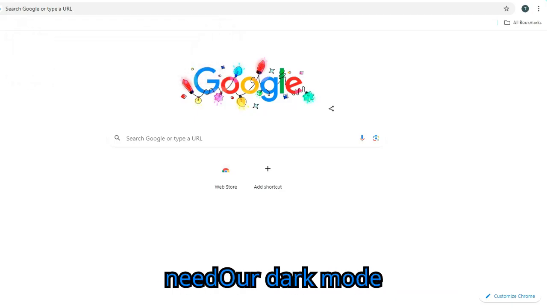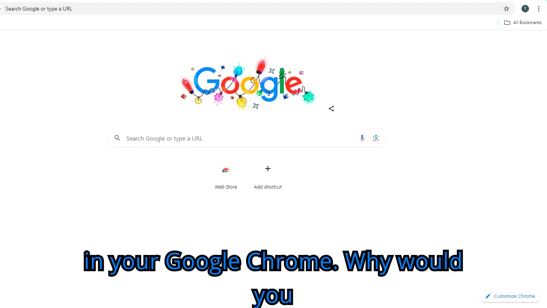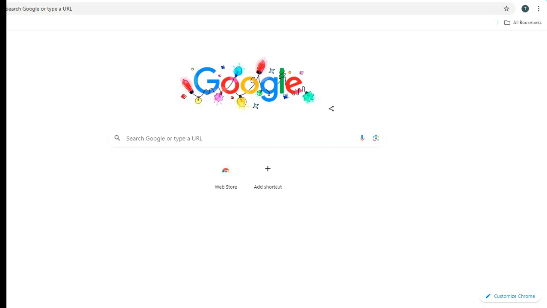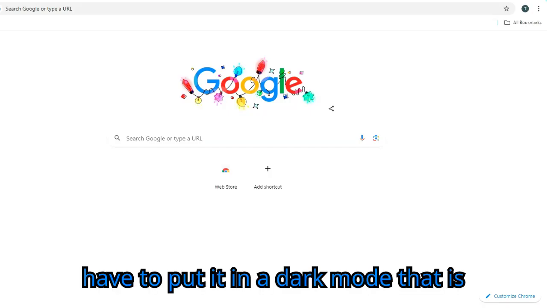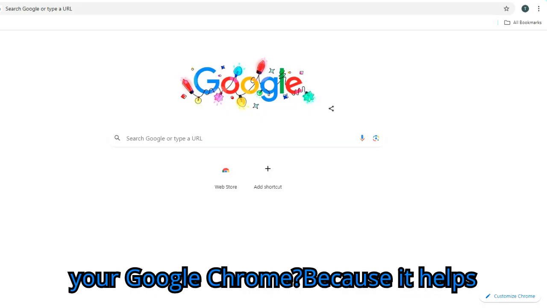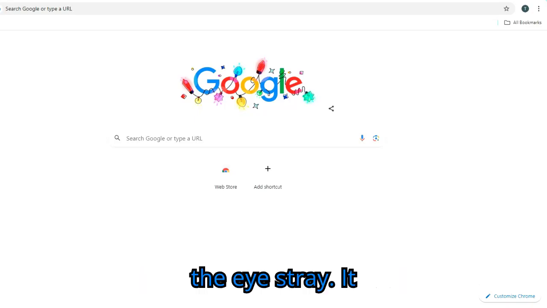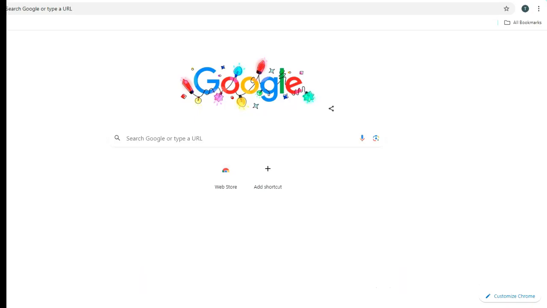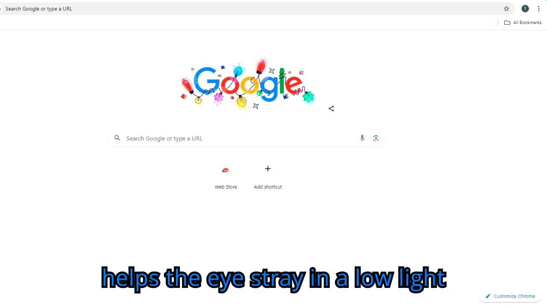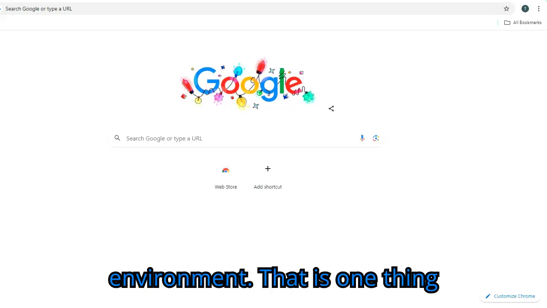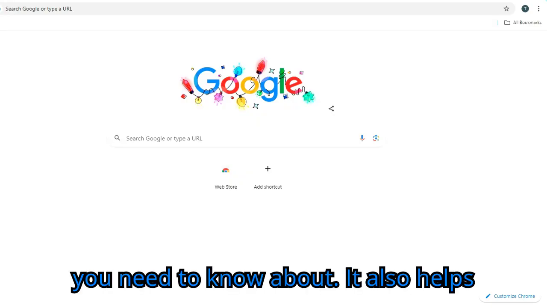So why do you need dark mode in your Google Chrome? Why would you have to put it in dark mode? Because it helps with eye strain. It helps with eye strain in a low light environment. That is one thing you need to know about.